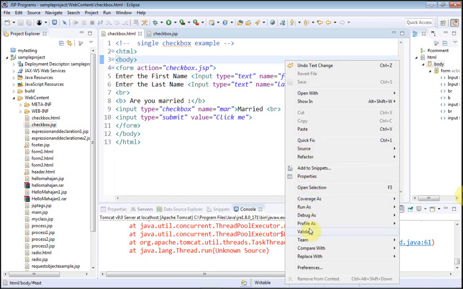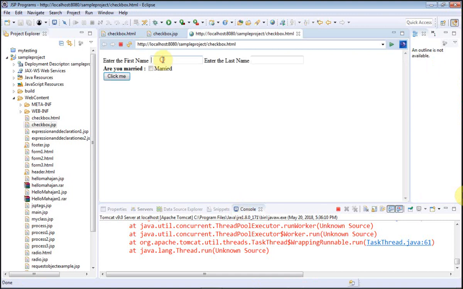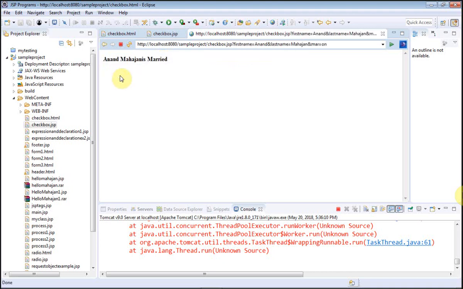I have gone to the HTML program. I will go to run as, run on server. Here I am going to give the name, suppose Anand, then Mahajan. I would click on married, click on the submit button. Anand Mahajan is married. This message is being displayed.